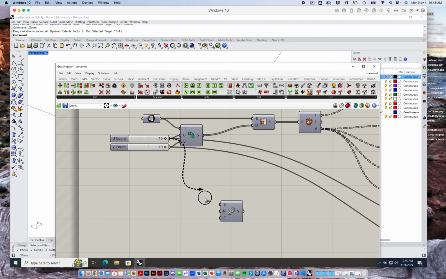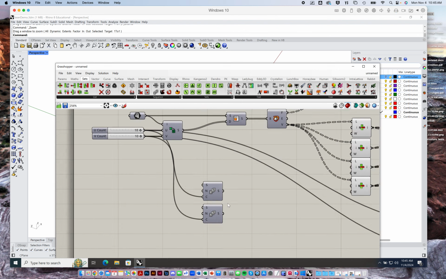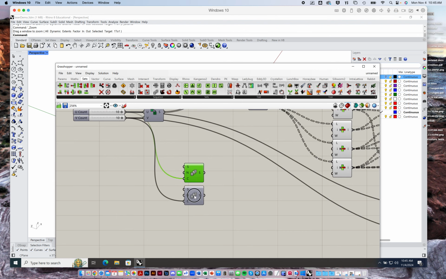Since I've linked this to the U count and the V count, I'll go ahead and link them up again here. That way, if I decide to go 8 by 8 instead, it won't break when I change the sliders at the very beginning. Everything will update with them. Just a smart thing to do: use the same variables throughout. So we have 0 to 9, 0 to 9.